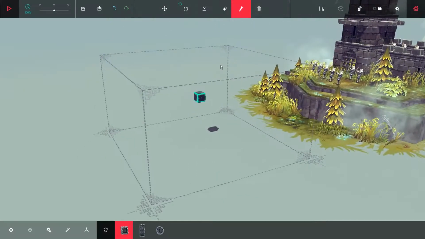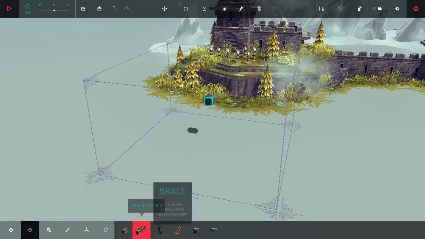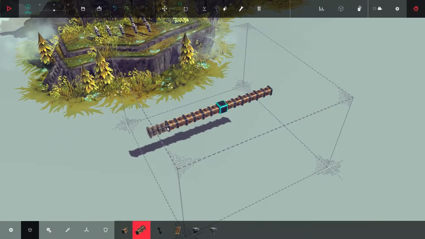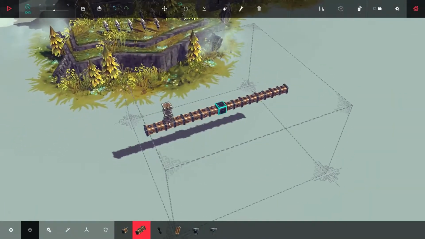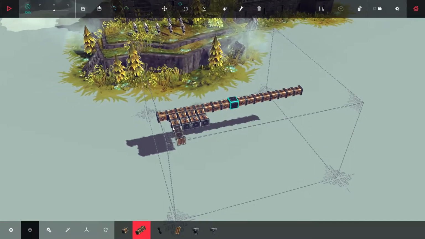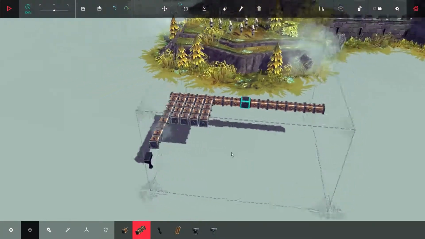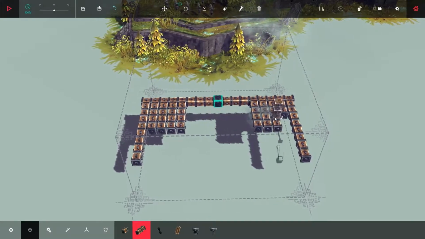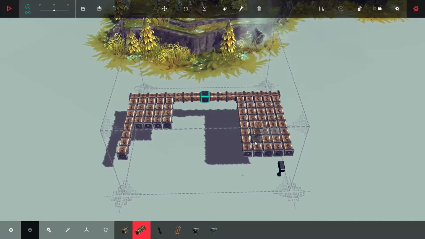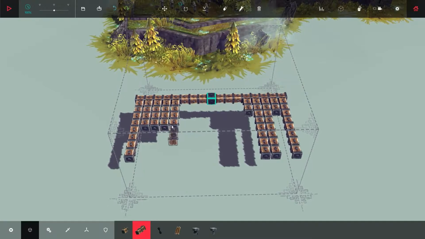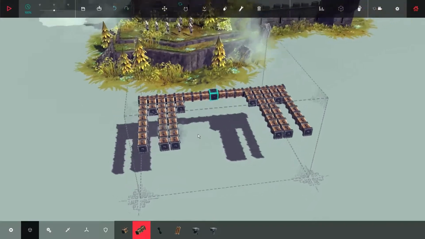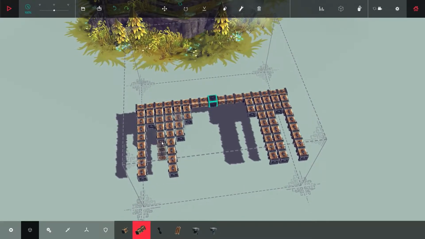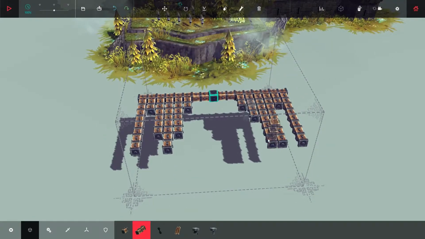Is there a way to do a double catapult? I think that's what I need. Yes. Don't mind me. I'm just trying to build a double catapult. Technically, I don't even need a lot of this. I just need something like this. Yeah, this is gonna be good.